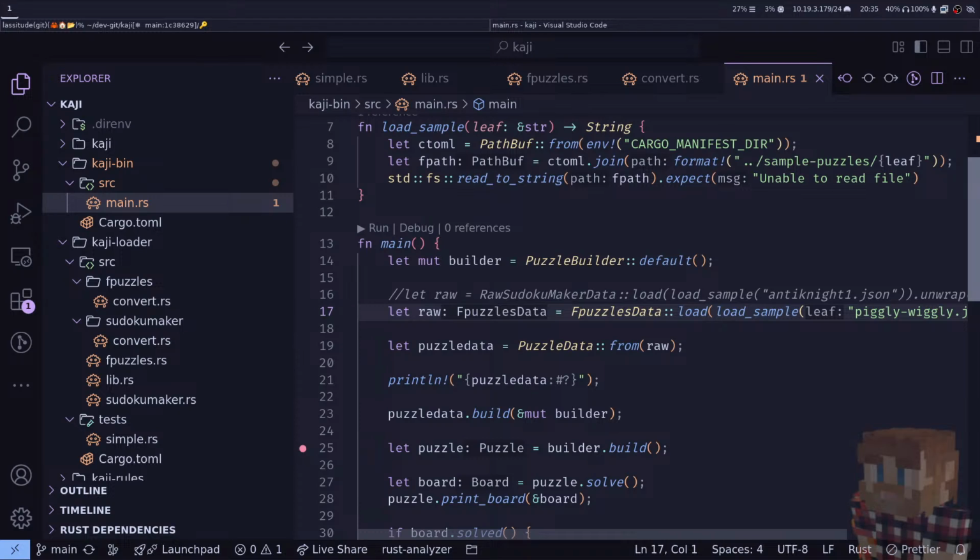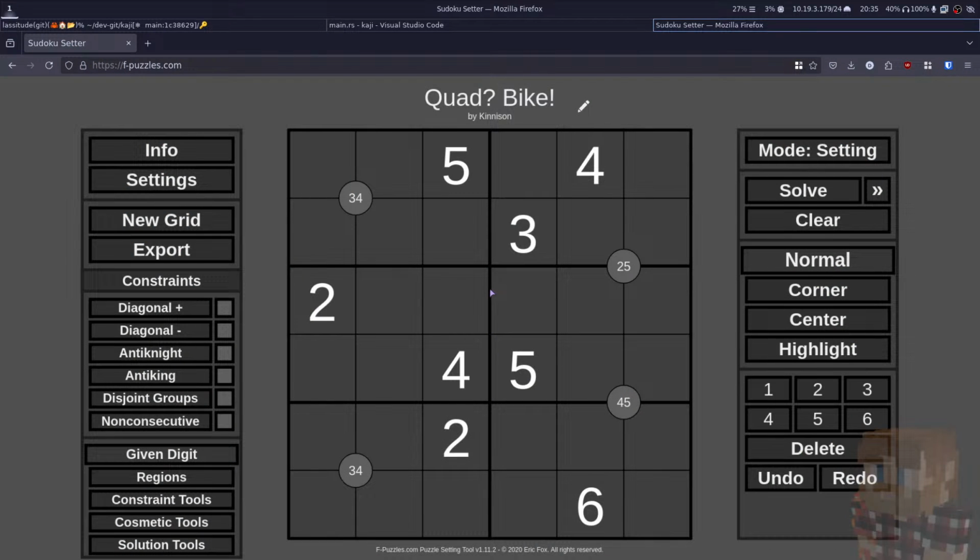And I have prepared a puzzle in fpuzzles called Quad Bike, which is one of my tutorial 6x6s. And my hope is that this will turn out to be a reasonable puzzle for us to use to design a quadruple solver. So the first thing I'm going to do with you all is I'm just going to take us through solving it, because we may as well have that recorded.